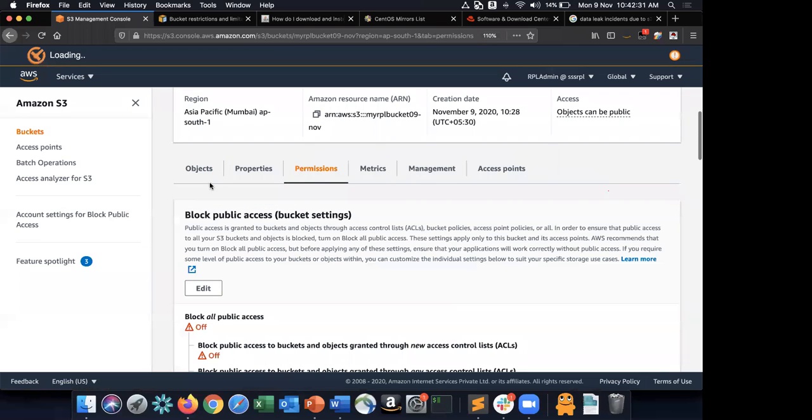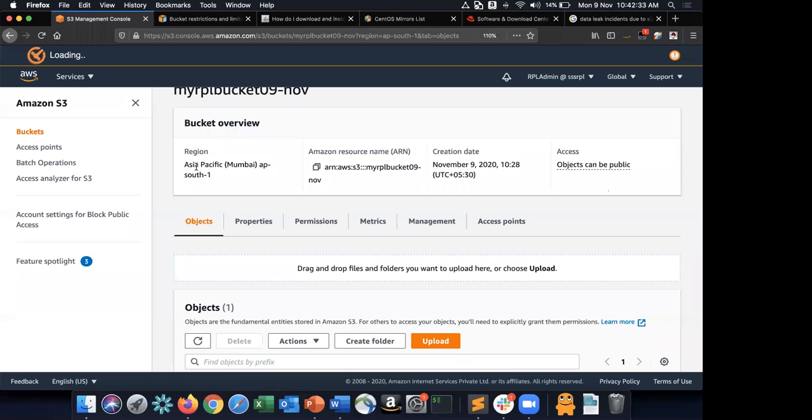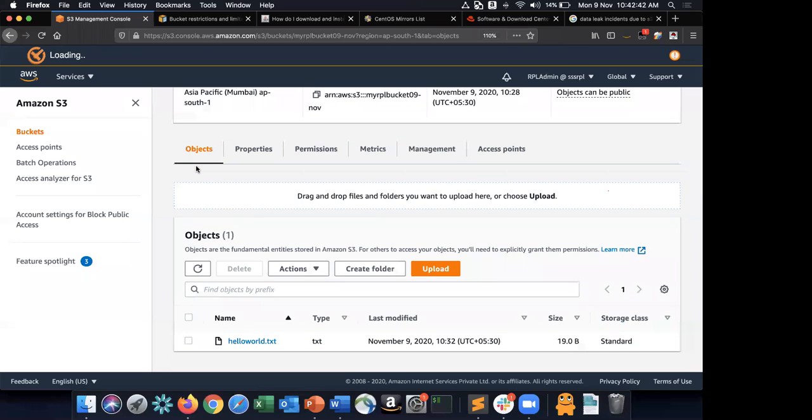Now I have to apply my judgment to see whether I can make this bucket public or not. AWS won't be able to make that decision on your behalf, because it's your bucket, your data. It is not AWS's bucket or AWS's data. So you have to understand that very, very clearly, right?